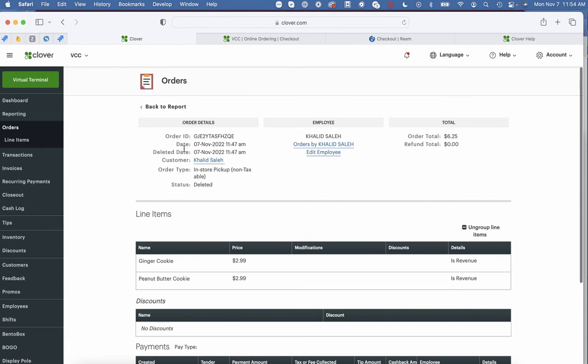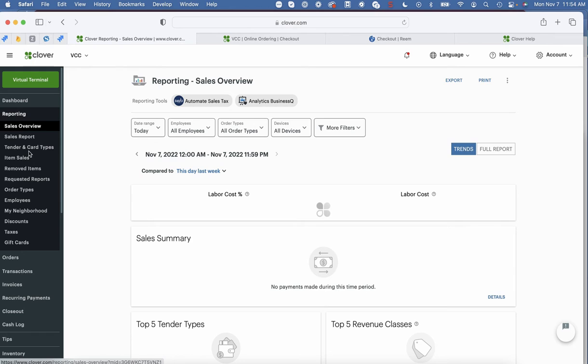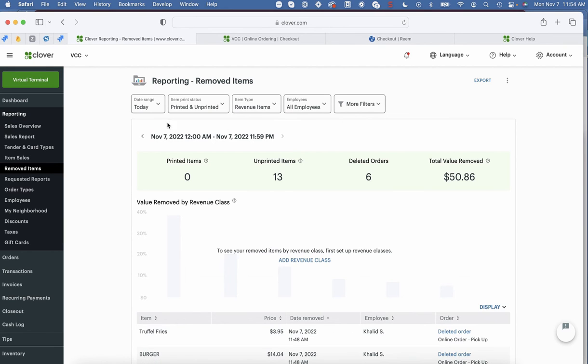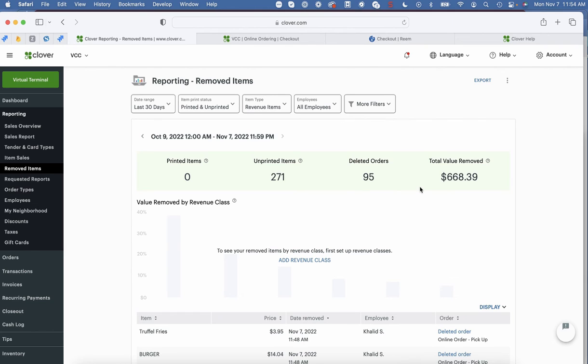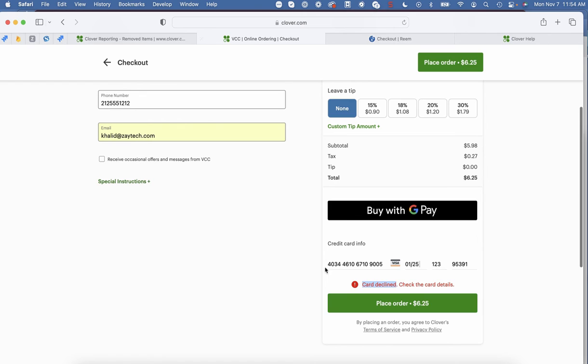So let me explain one other thing as well. When you go back into reporting, removed items, and then you try to go back the last 30 days, the number obviously is going to increase. It may concern you as a merchant, thinking like, wow, I lost this much value. But keep in mind that when a credit card gets declined, in most cases the customer will correct himself. He'll go back here and put the right number or the right expiration date and fix his mistake, and then the order will go through.